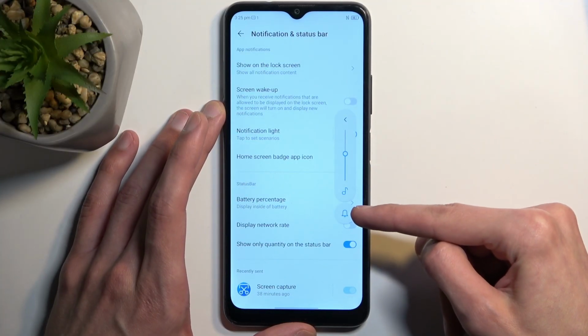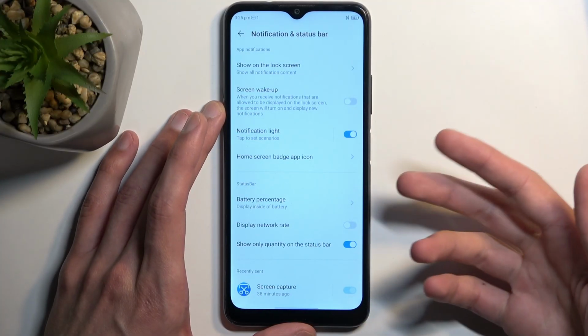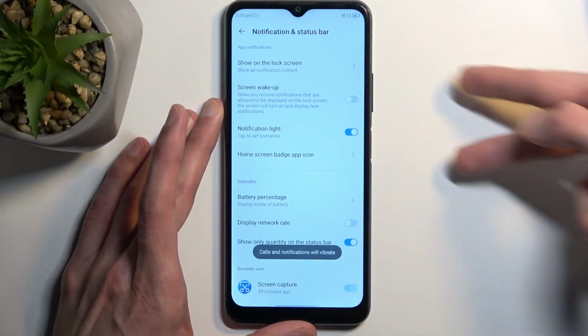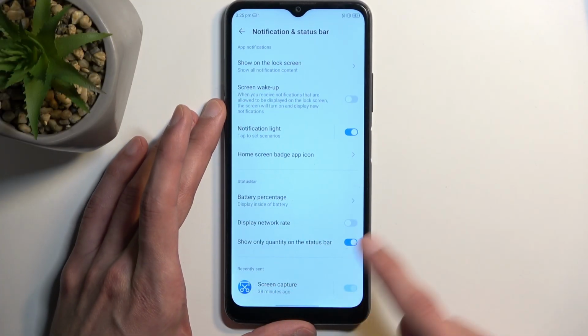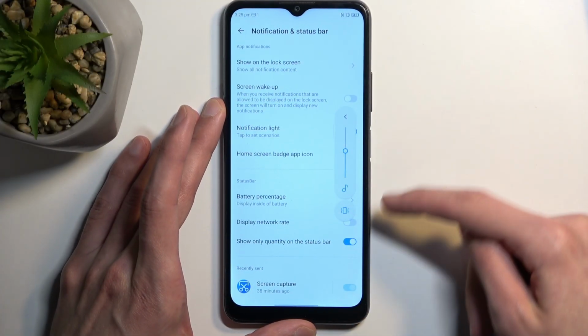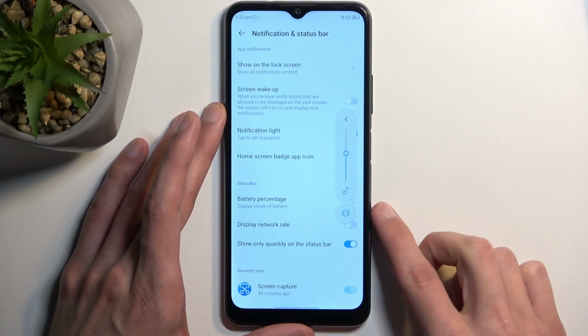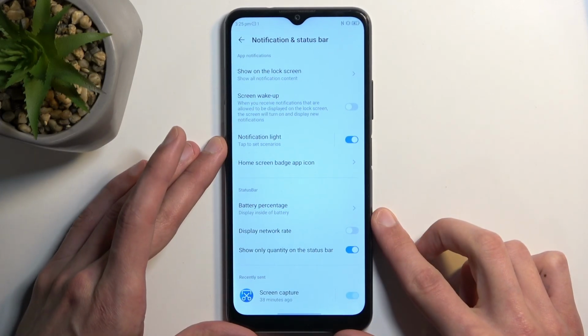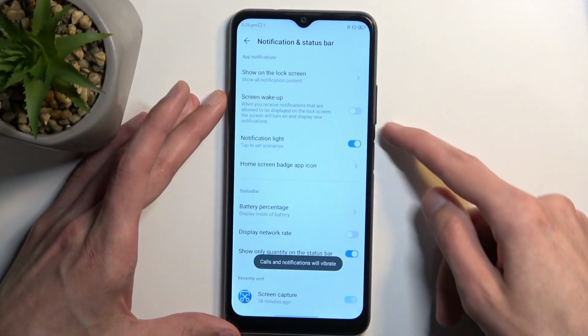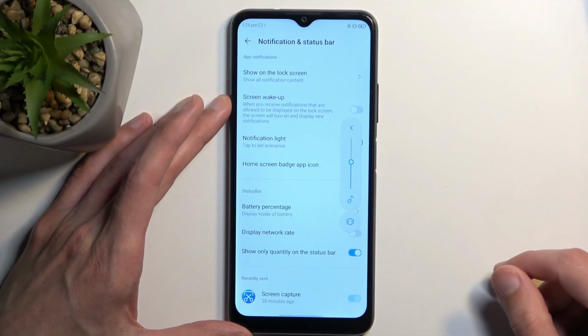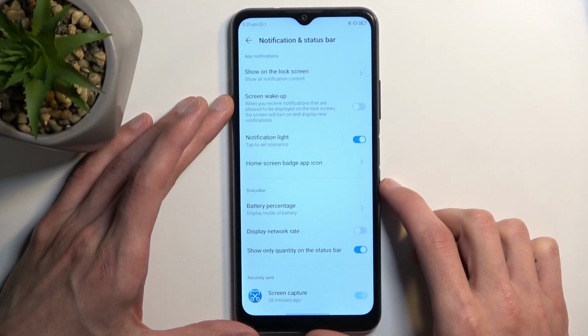As you can see, right now it is set to not silent, because the notifications will vibrate. Now if I go back, you can see that it is only vibrate, so silent mode. Now if I press it again, you can see that it still didn't change it. It's still in silent mode.